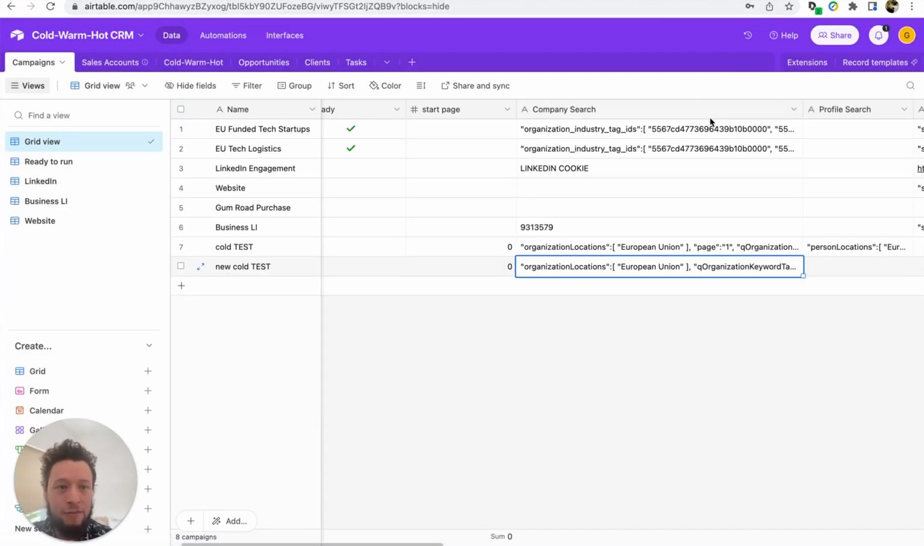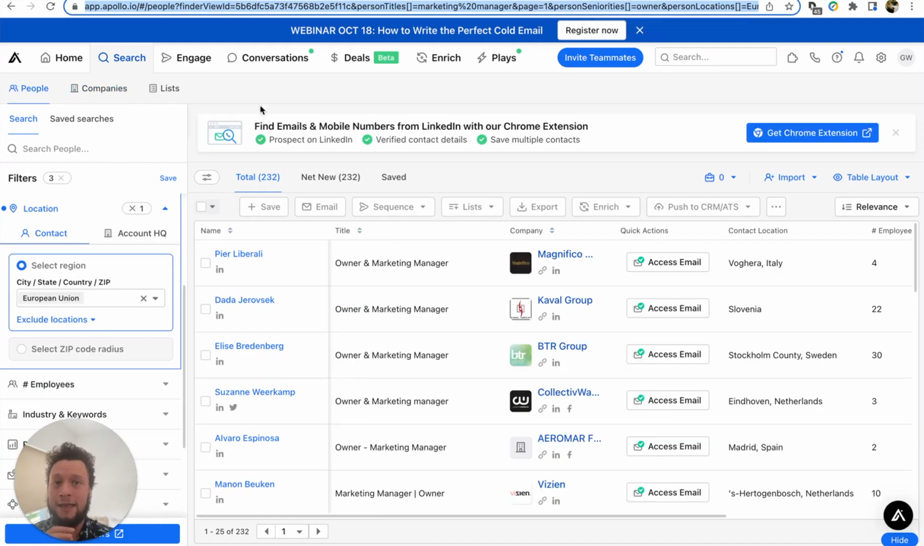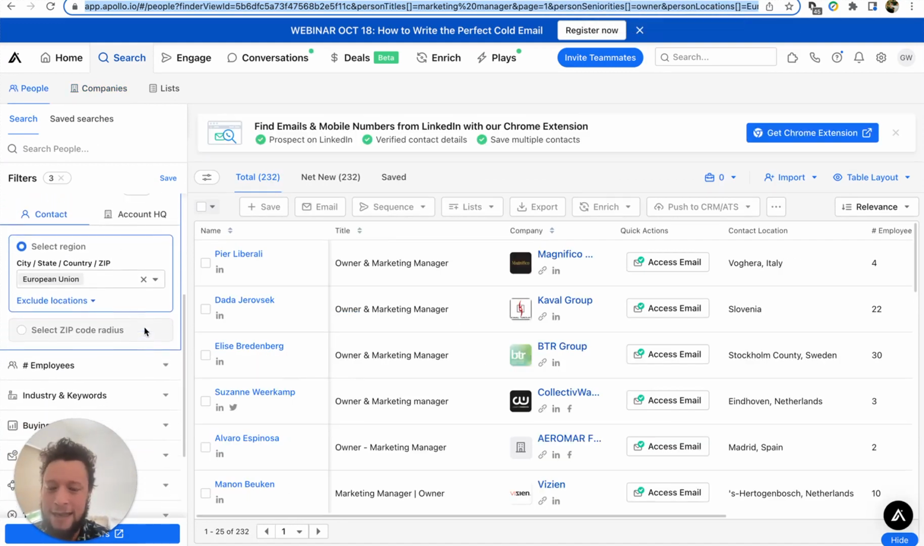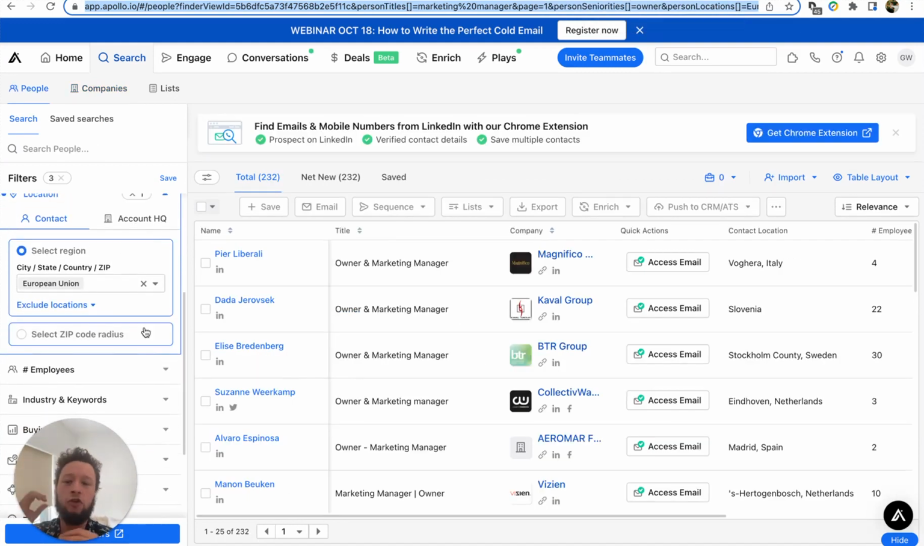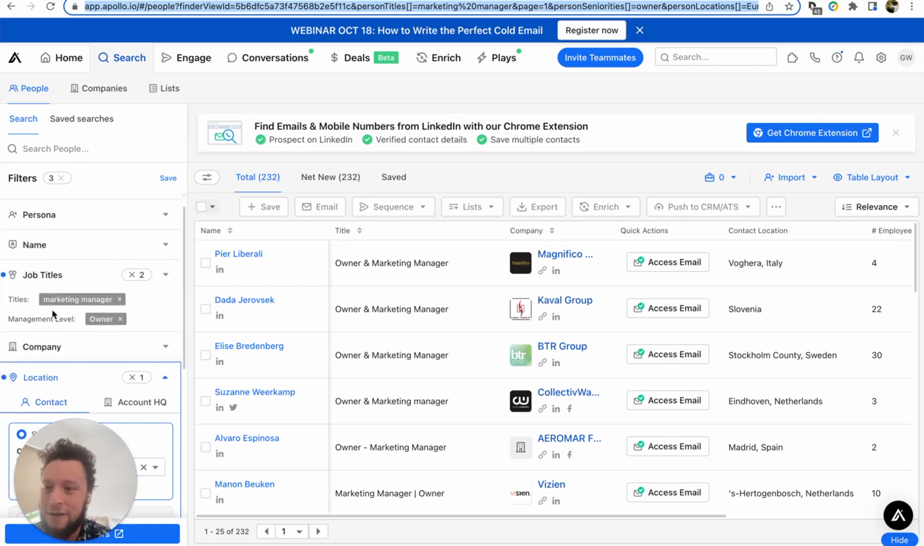Now, we also run the same process for the profile search. So once I've found these companies, e-commerce, I might have a certain person within the companies I want to contact. In this case, I've run a very, very simple one. Again, I've made the filters. There's so many filters in Apollo.io, which is what makes it so powerful. But I don't really want to waste my time in an example showing you how that works. So we have just essentially people in the European Union, people who are marketing managers and management level.